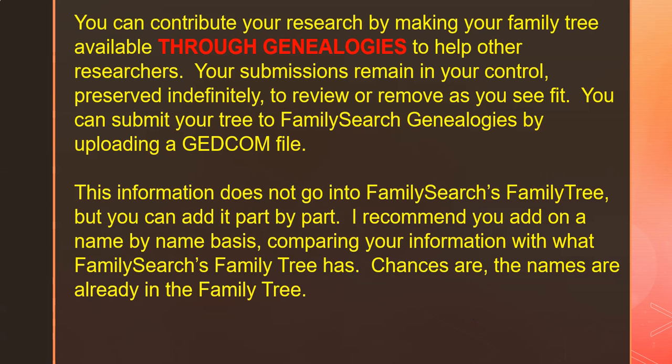You can contribute your own research to genealogies, and this can help other researchers. The thing you must remember is that family tree is the one big tree that we are all working on and looking in and finding records for. But the submissions that you make to genealogies remain in your control. They are preserved indefinitely. You can review them and remove them as you see fit, and no one but you can make changes to them.